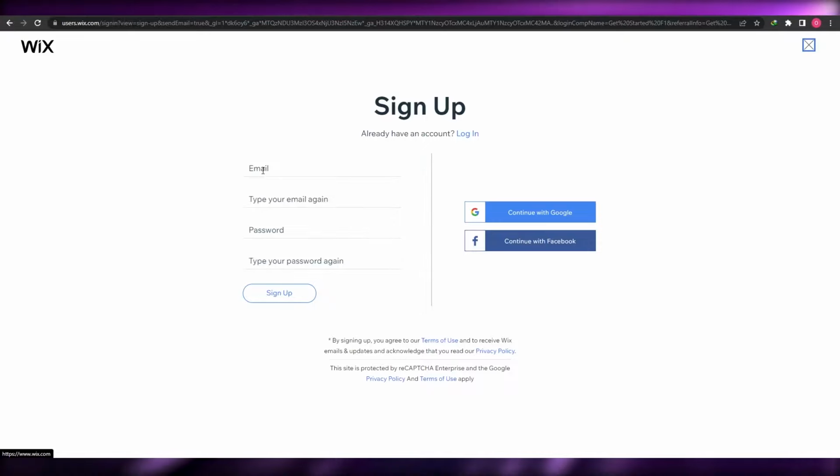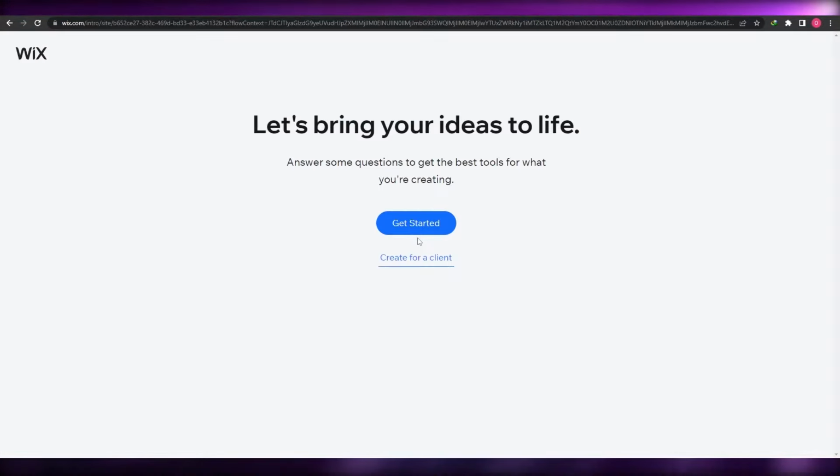So over here, they're basically asking us how we want to sign up, either by email or by signing up with Google or Facebook. So I'm going to continue with Google. And once we have done that, they bring us over here where we just answer some questions to get started. So just simply click on get started over here.